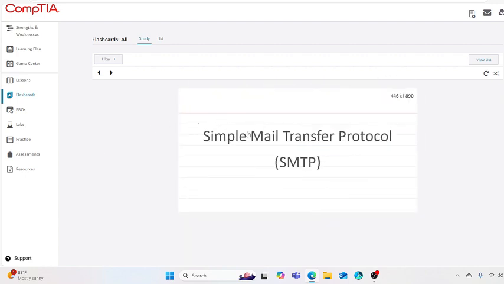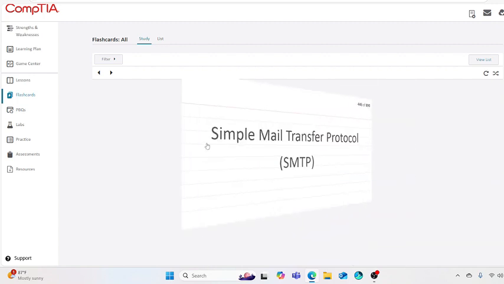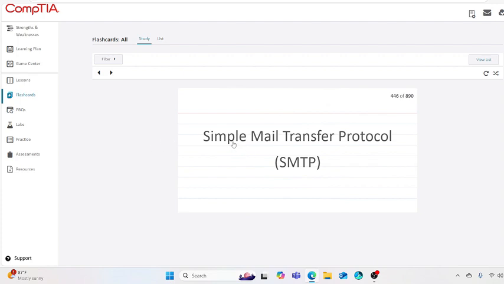Simple Mail Transfer Protocol. Application protocol used to send mail between hosts on the internet. Messages are sent between servers over TCP port 25 or submitted by a mail client over secure port TCP 587.